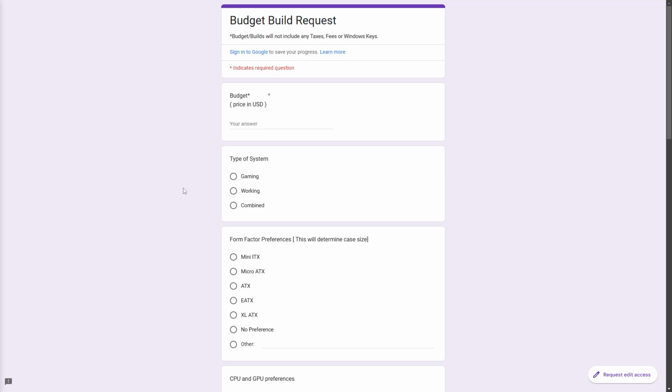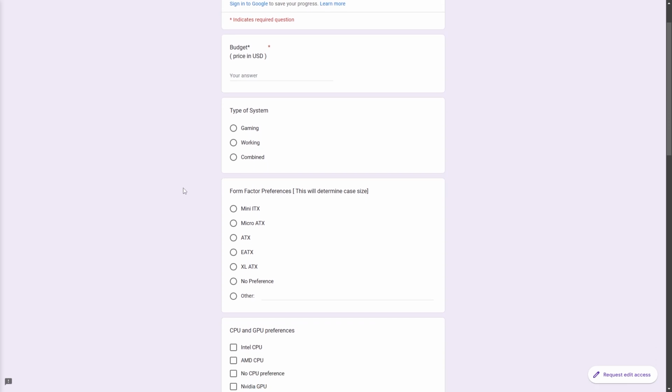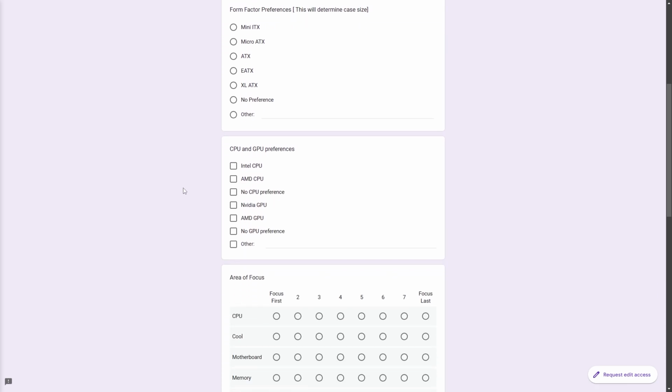Now, form factor preference. This will determine case size, as in this is the motherboard size we're going to pick. If you want a mini ITX motherboard, we will go with a mini ITX case, unless you want us to get a micro ATX motherboard and then a specific case size, just put that here in other.